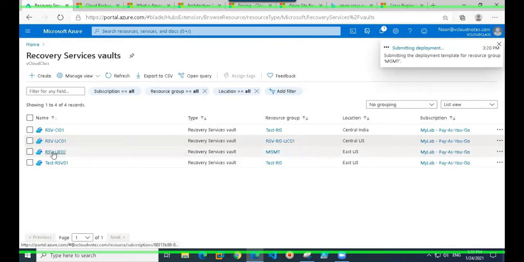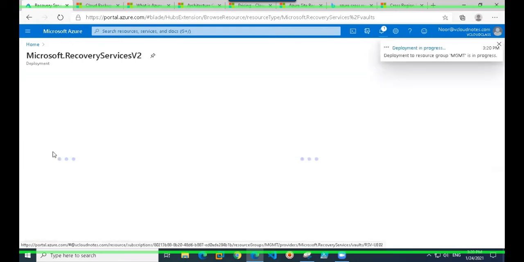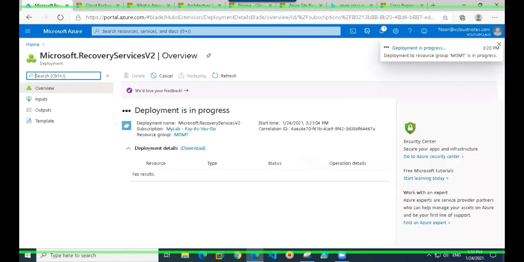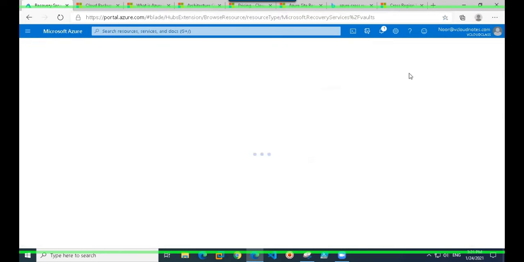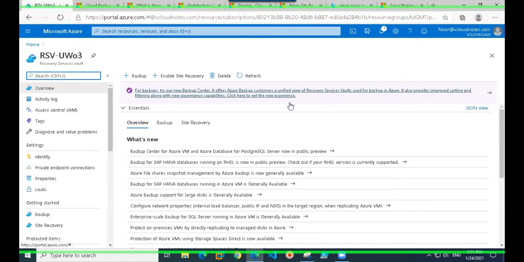So this is the recovery services vault that I created a few minutes back, because this might take a few minutes to get created. Meanwhile, in the interest of time, let me move to a recovery services vault. Okay, good, it's created. So let me show everything on this one from the configuration point of view.